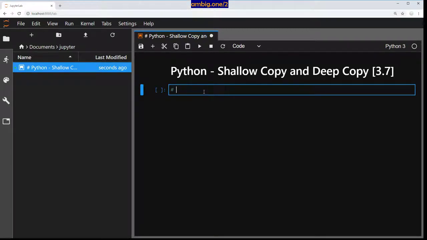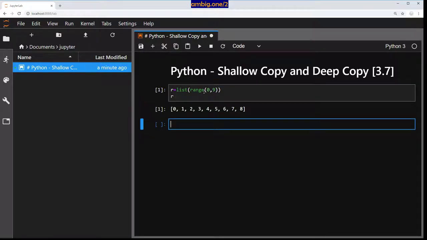Let's go ahead and talk about Python shallow copy. Deep copy, I have already typed that. R is, let's define a range. Let's define a list of range 0 to 9, yeah? And then let me print that out too.